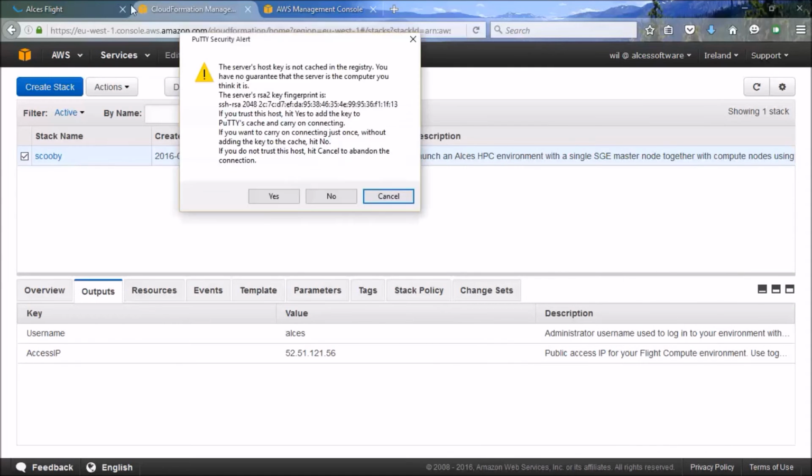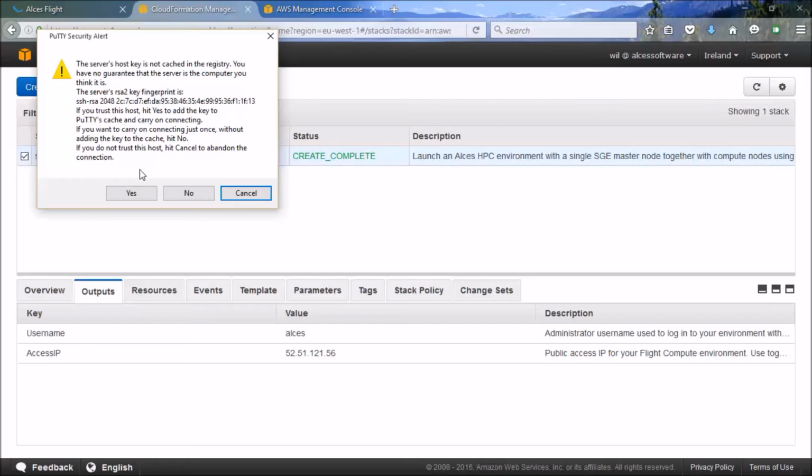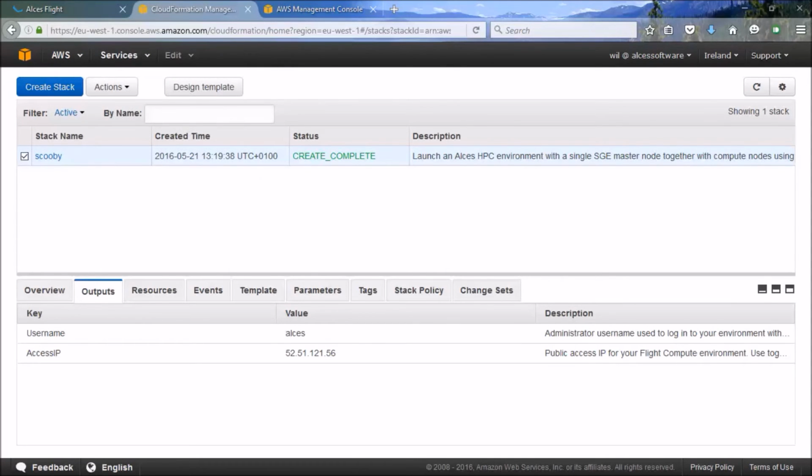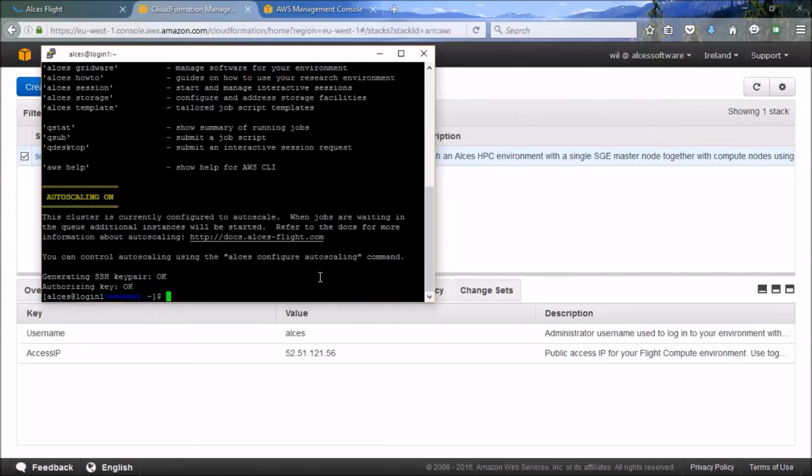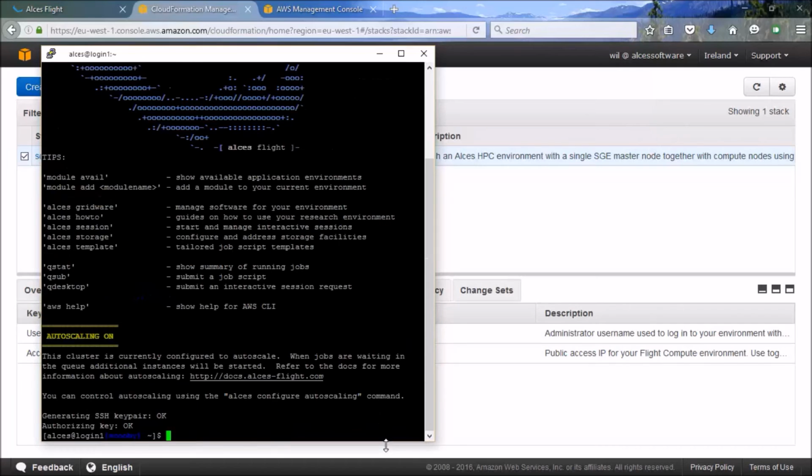The system will prompt you because you've not seen this environment before. Click on the Yes button. The system will then log you in to the environment using your key. You'll get a message that says that auto scaling is either on or off, depending on what you configured, and you'll be logged on as your user to your compute cluster running on AWS.